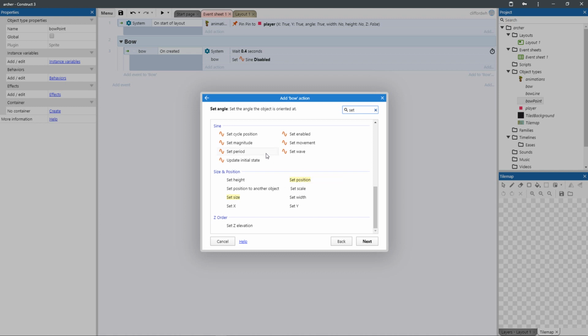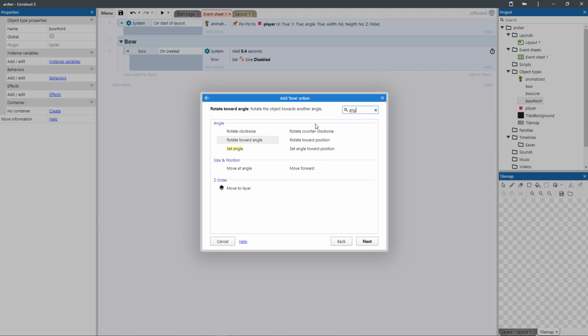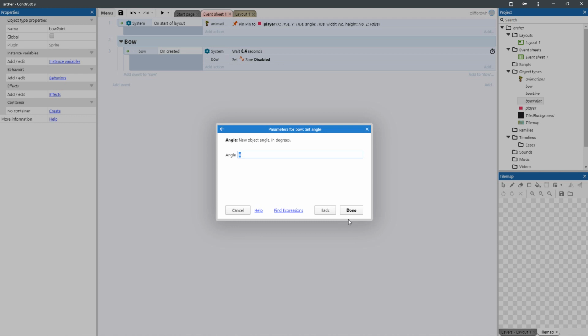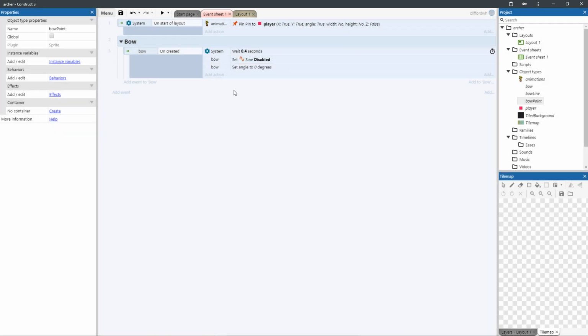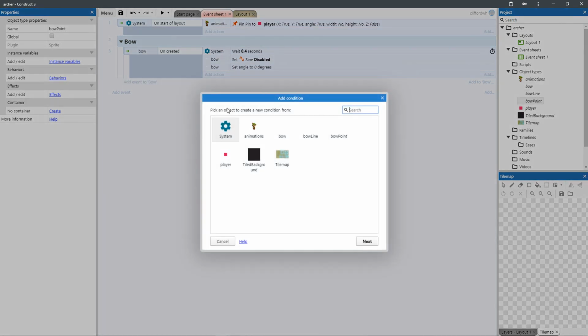Let's go ahead and set the angle. Bear with me, guys. Using all the different engines, you often can get so confused about where everything is at. Right, so there we go. Bow on created, system, wait 0.4 seconds, and obviously set the sign to disabled. Right, that's perfect.